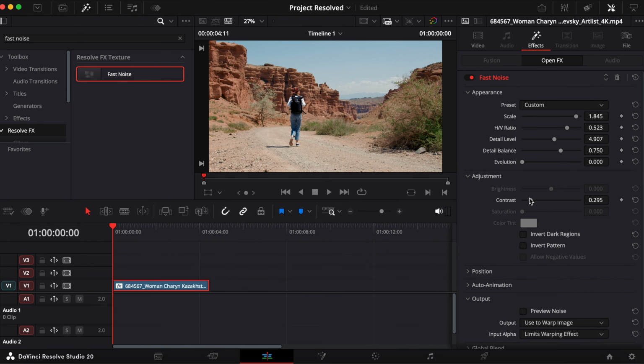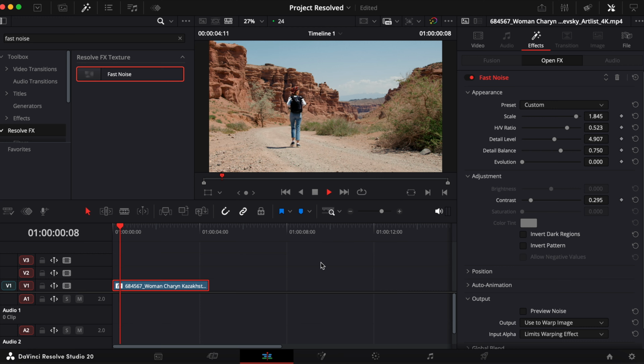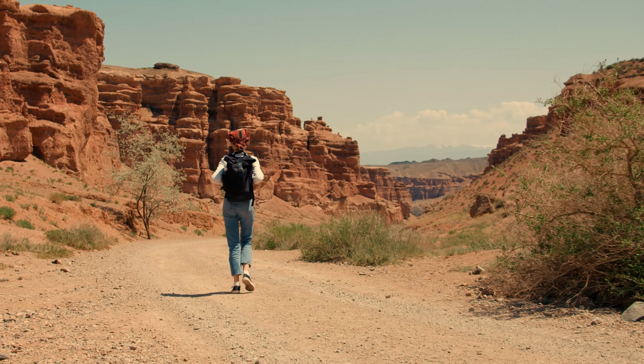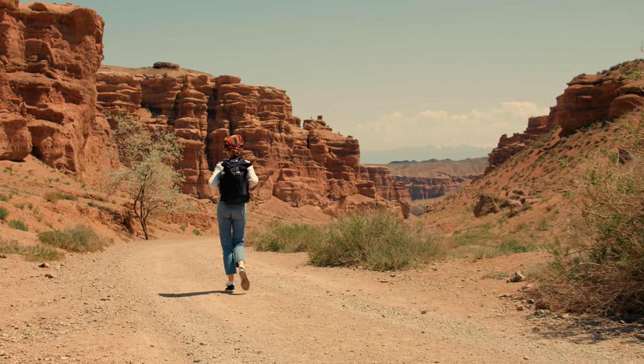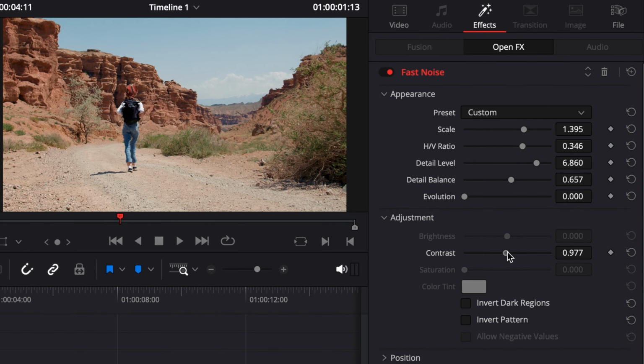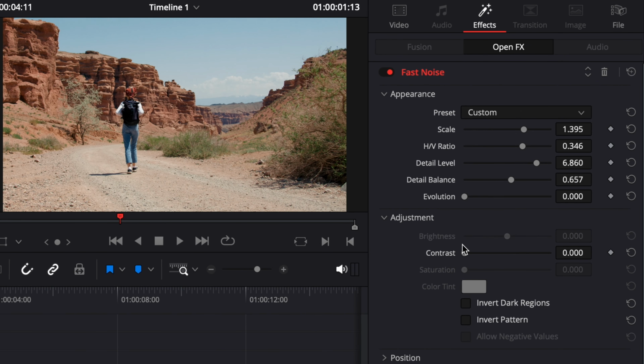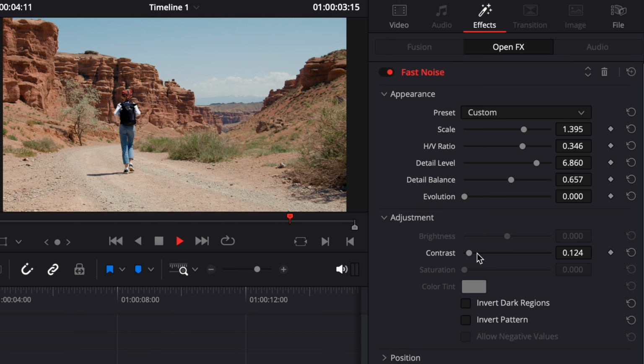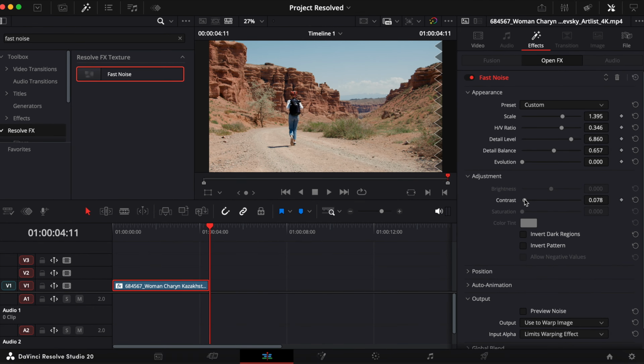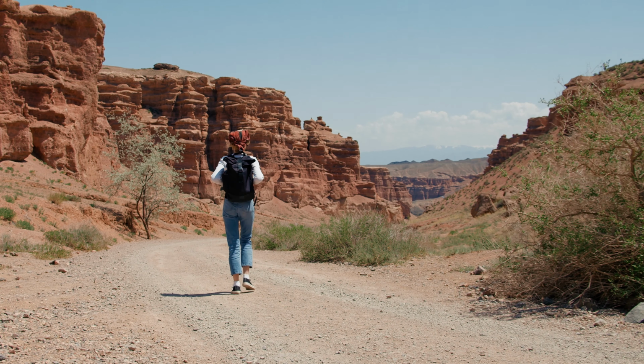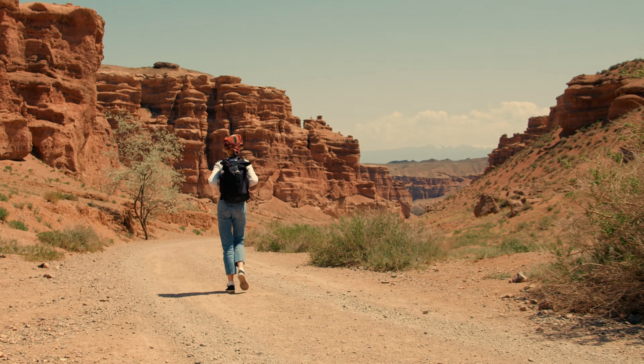At this point, you should have a clean heat haze effect that works well for hot environments, desert shots, or distant backgrounds. If it feels too strong, simply lower the effect's overall strength by tweaking the contrast or scale until it blends naturally into your shot. And that's it! A quick and easy heat haze effect using Fast Noise in DaVinci Resolve.